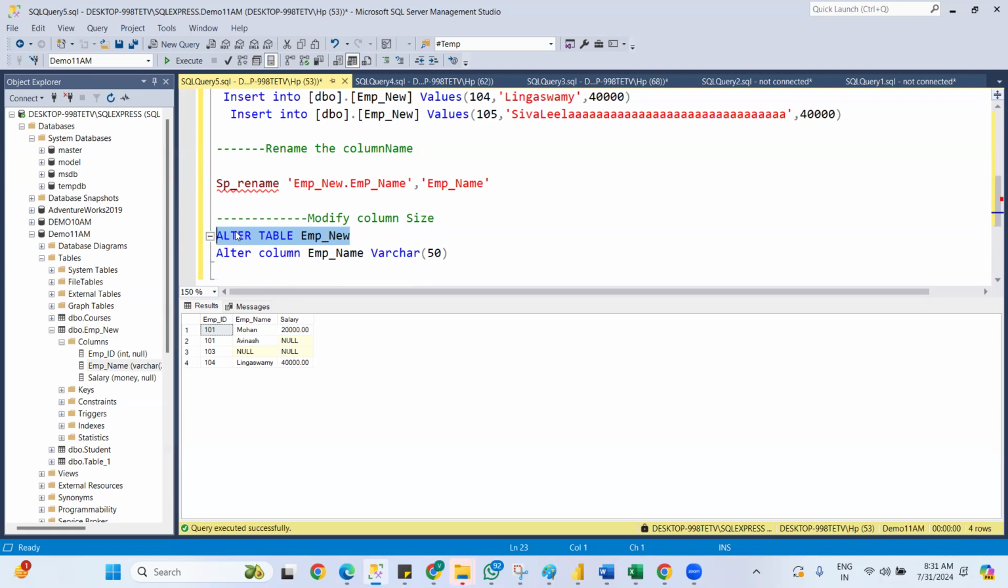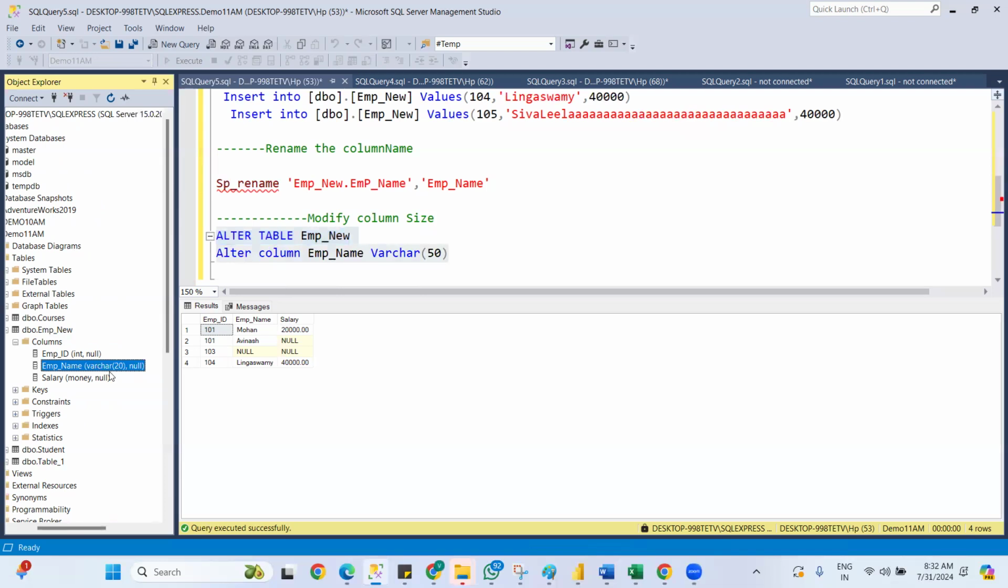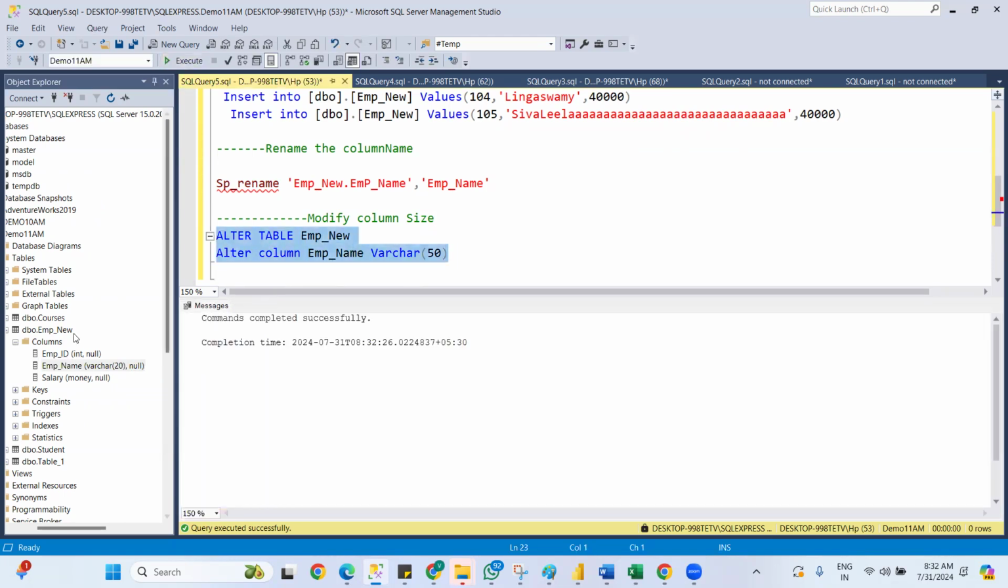The first script is alter table, followed by alter column. What is the column name? Employee name. Earlier the data type size was 20; now I am going to alter it to varchar 50. Just execute. On the left side you can see the size is 20. After executing this script, it will change automatically to 50. Just refresh. See here, it is modified.